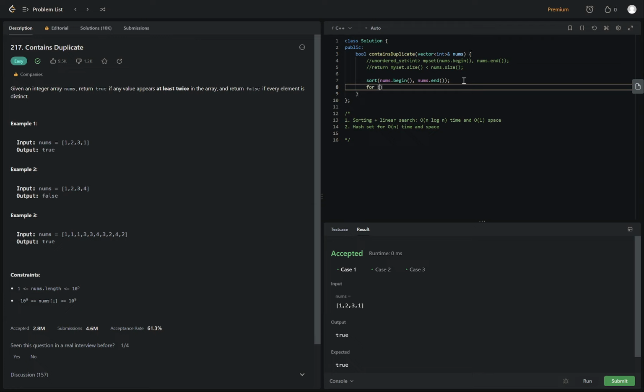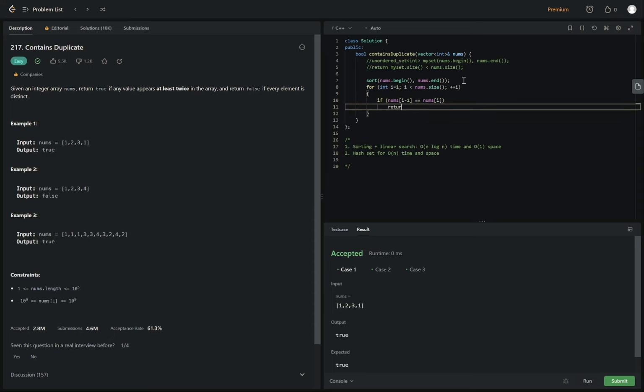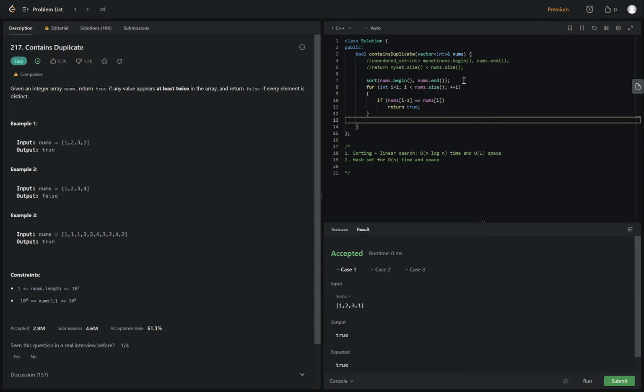All right, so we've got our sorted nums array, and then we're going to do a linear search. So for int i equals 1, because we're going to compare neighbors, i is less than nums dot size, and then increment. If nums i minus 1 is equal to nums i, then we're going to return true. And if that never happens through the whole loop, we'll return false.